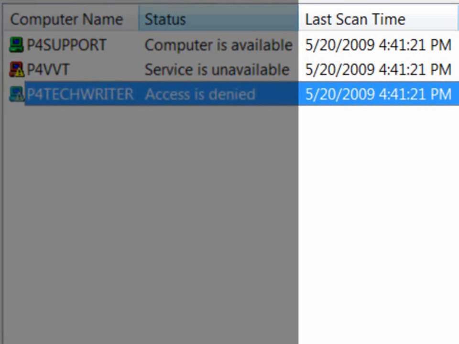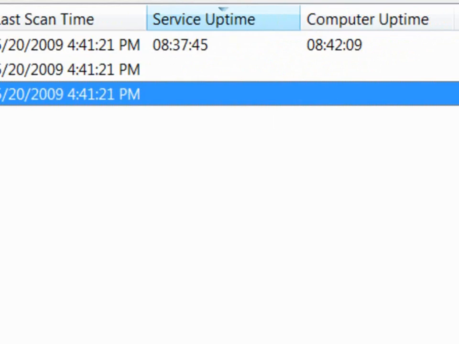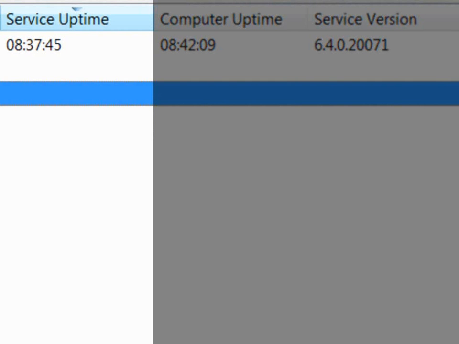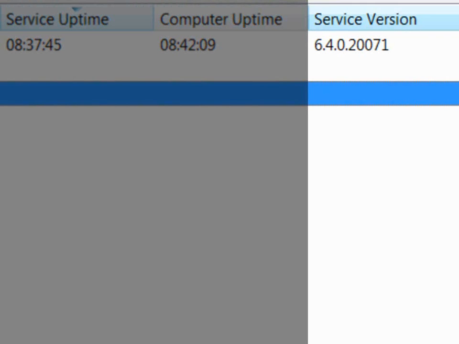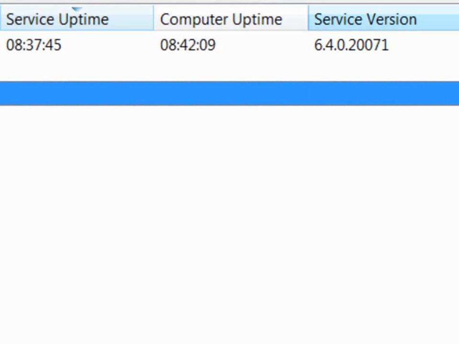The date and time of the last scan attempt. This scan attempt can be either successful or not. Service uptime shows how long DeviceLock service has been working on the monitored computer. Computer uptime shows how long the monitored computer has been working. By comparing the computer's uptime with the service's uptime, you can always see whether or not DeviceLock service was stopped during the current computer session. Service version, the version of DeviceLock service. Last 5 digits indicate the build number.